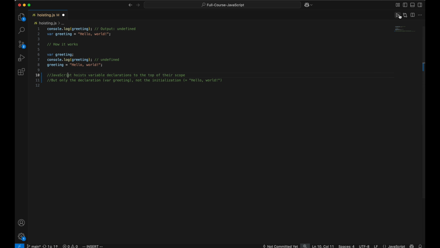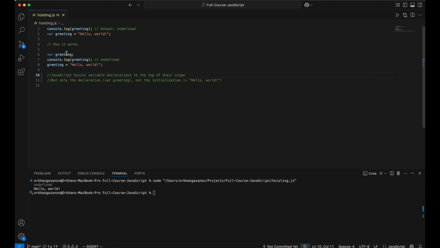If we run this program, as we can see here, we are printing undefined. What in reality happens to these two lines is this: first we are declaring greeting, then we are printing it, which is undefined, then we are assigning to it a value, hello world.